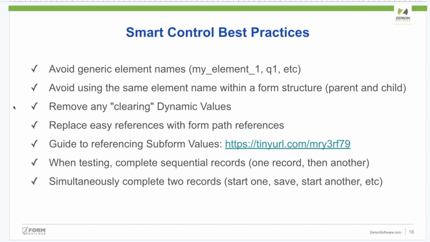Coupled with this fourth best practice, use the easy references instead of the full form path. I've talked about that enough, so I'm not going to rehash everything.